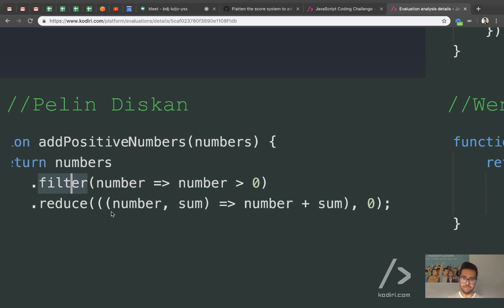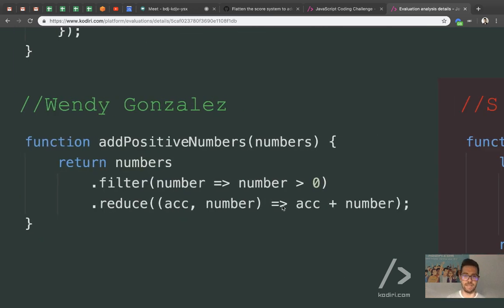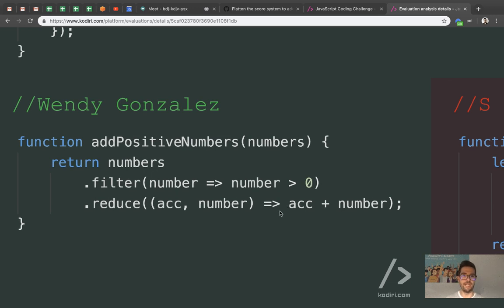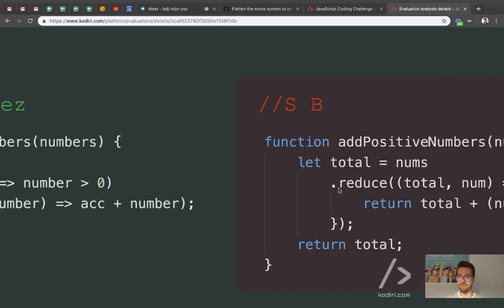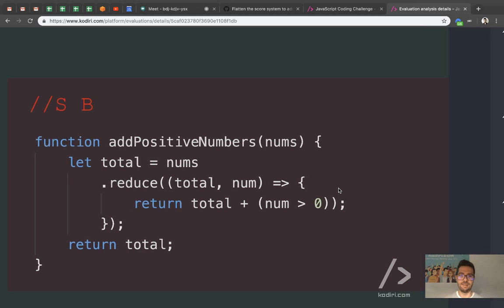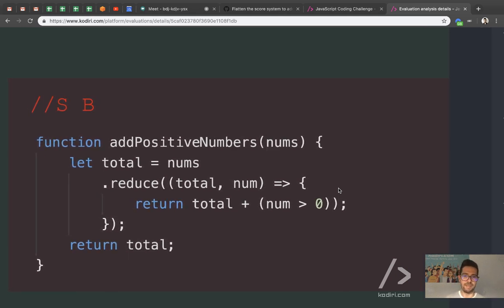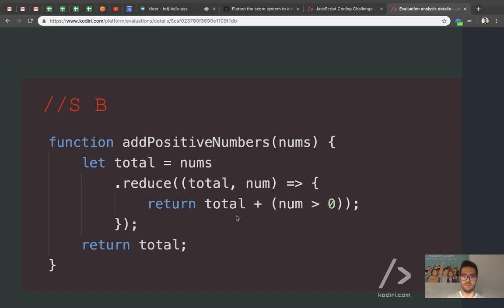There is an extra parenthesis here, which is unnecessary, and the comma 0 is unnecessary as well, right? But apart from that, all good. For Wendy, it's perfect. It's literally perfect. And here it didn't work because, well, that structure is not correct, right? We could have used reduce, I'm not against that, but then we would have needed an if else. If number is greater than 0, return total plus number. Otherwise, return total.